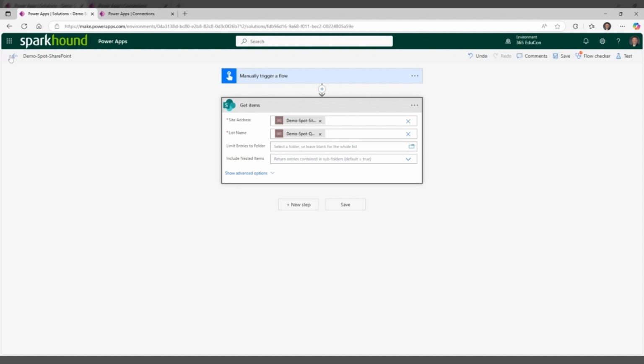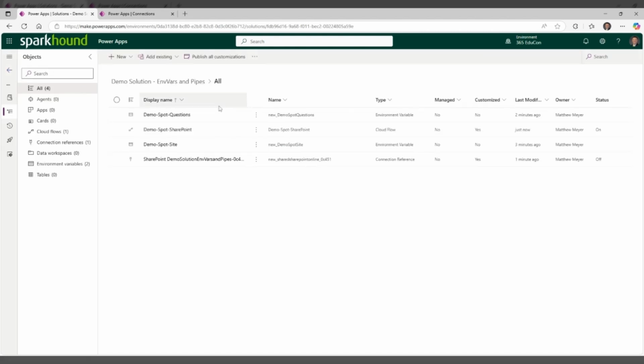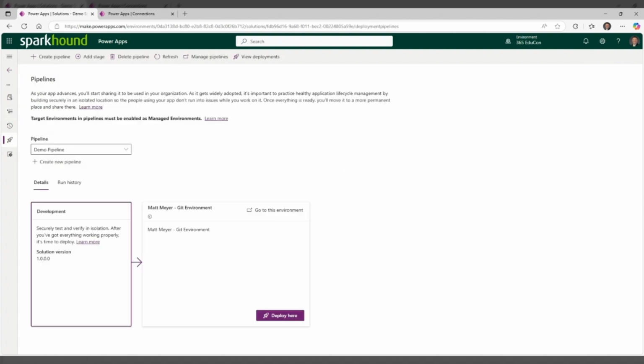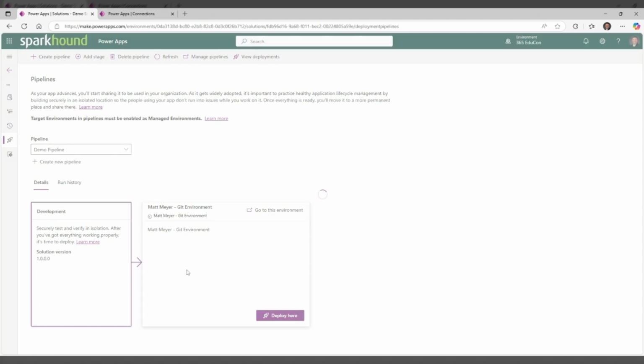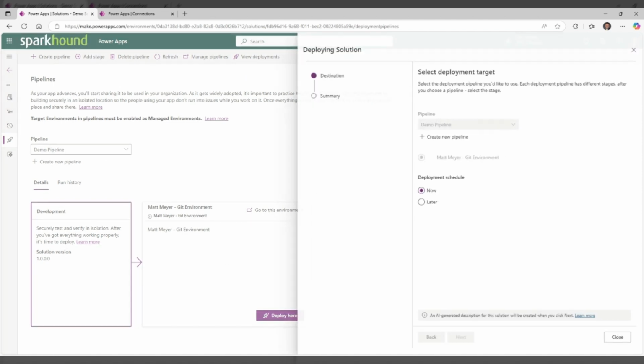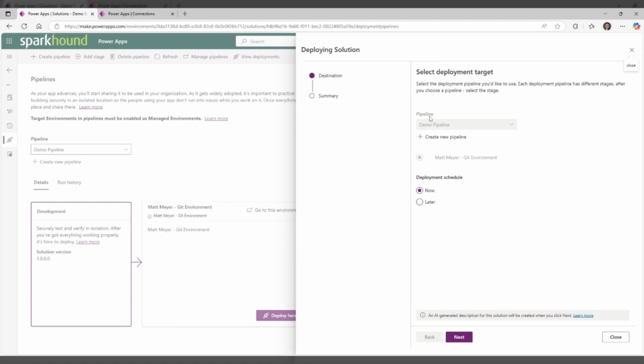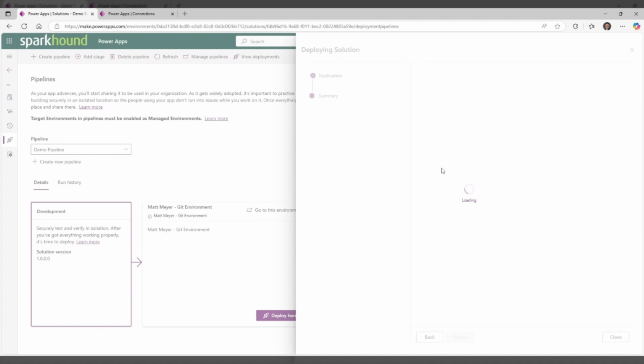So let's go back to this, right? And now we're in our solution. We can go over to pipelines, and I do have a pipeline configured here for demo pipeline, and we'll go ahead and click deploy here. I don't have those environment variables in my new environment, so we'll click deploy here, and that will pick everything up and move it. So here's my destination pipeline. I'm going to do it now, and I will go next. And it'll take a second to deploy. We'll come back when that's ready.